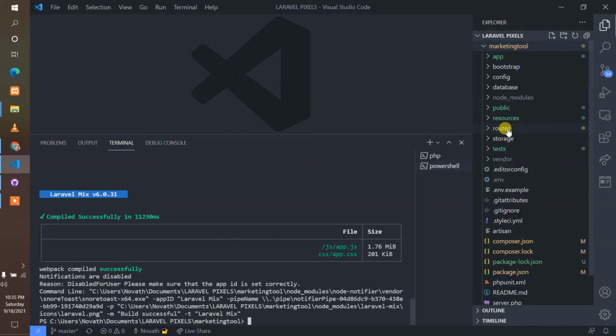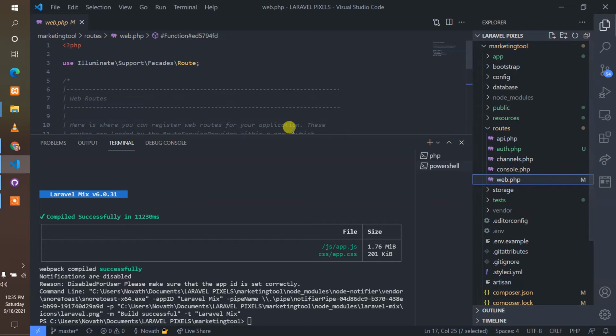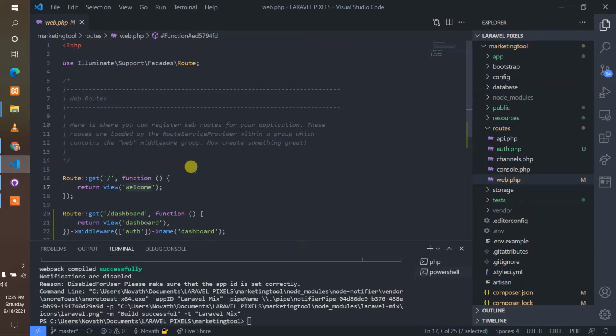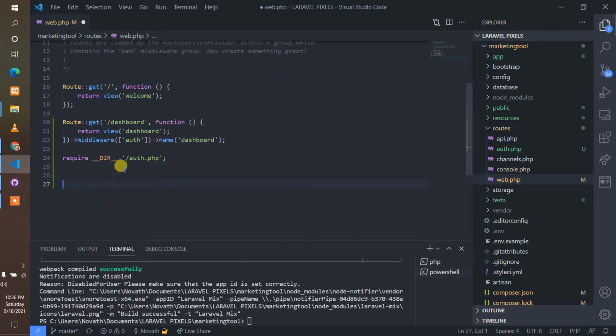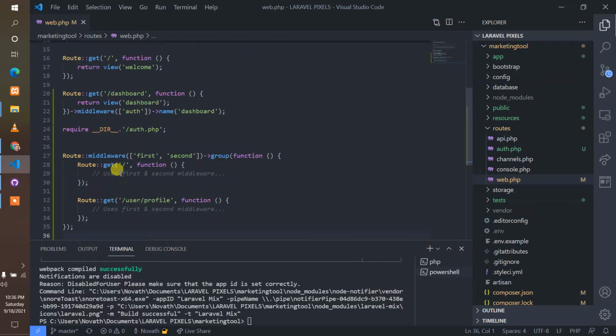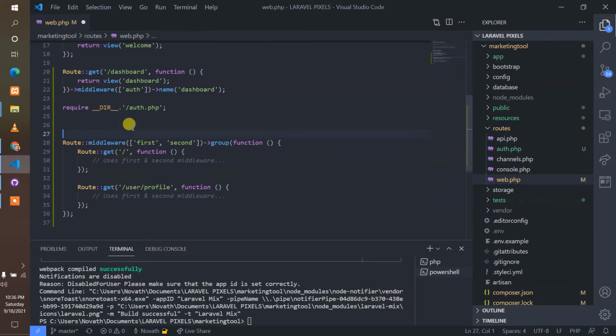So we're going to the routes folder and web.php. Okay, let me minimize the terminal and let me add the route group. I just went to the Laravel website and copied and pasted this route group template, and we are going to replace this middleware with our own middleware. This is the auth middleware, which ships with Laravel by default.